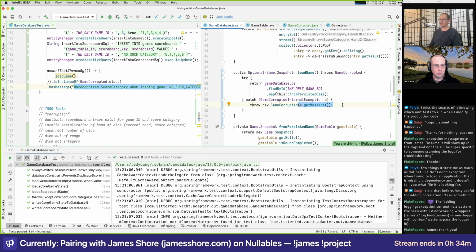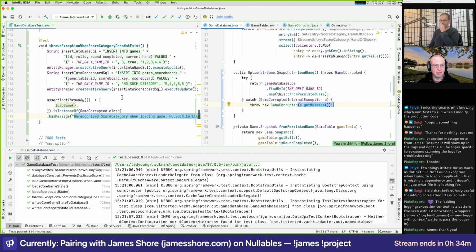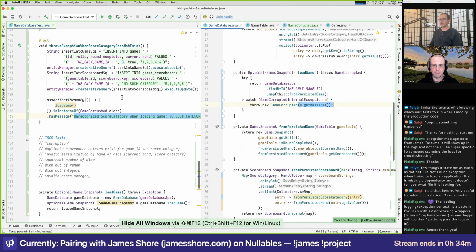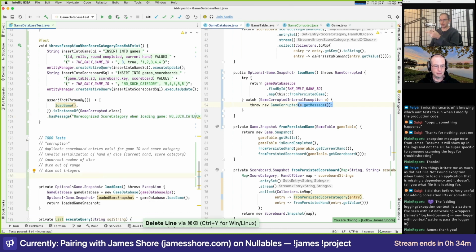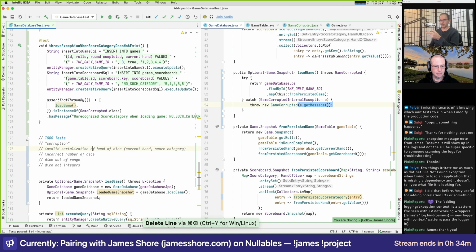All right. Okay, so we've got at least invalid score categories done. So what's next? We can take out duplicate scoreboard entries exist. I guess it's these three cases that remain. So do you think we can knock them out in the next 30 minutes? Yeah, let's do that.